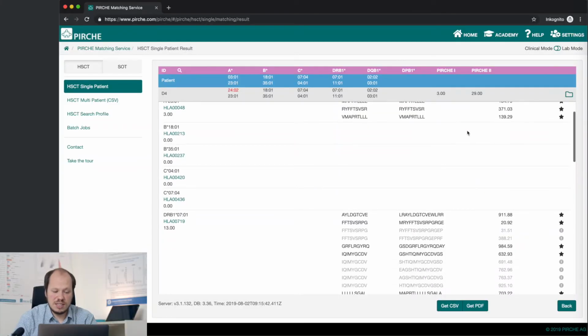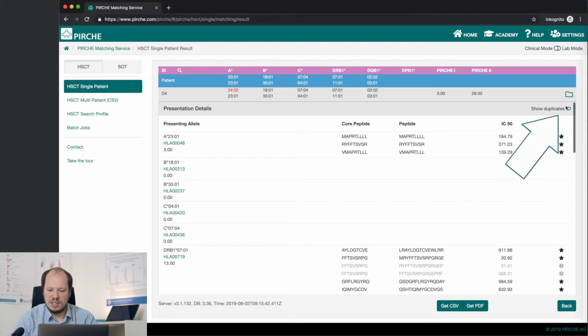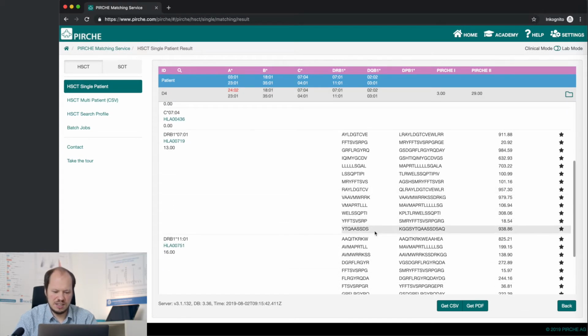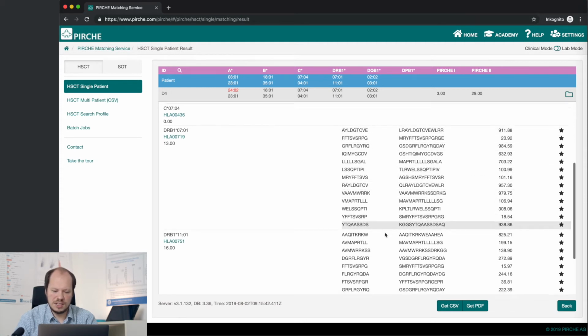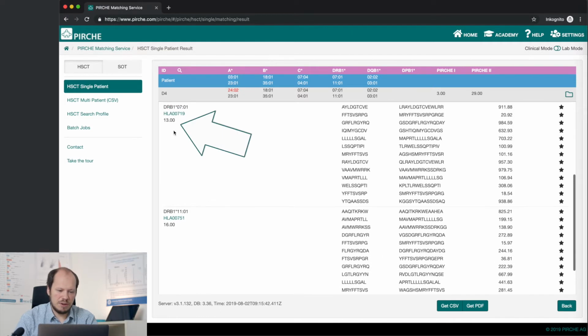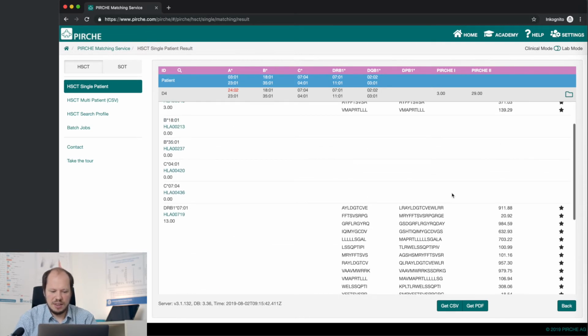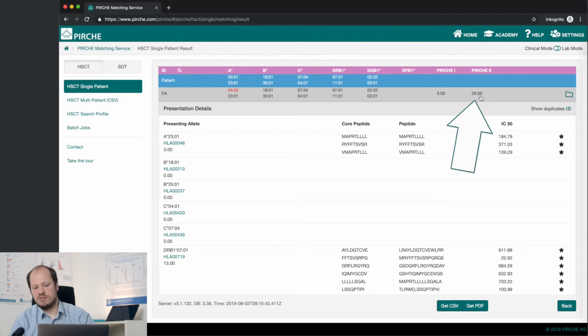If we scroll down a little, we see here the presentation by DRB1, so basically the PIRCHE 2 score. Let me disable showing the duplicates. Then we see here all the unique peptides that are coming from the A0301. We have 13 on the DRB1*07:01 and 16 on the DRB1*11:01, and these add up to a PIRCHE 2 score of 29.